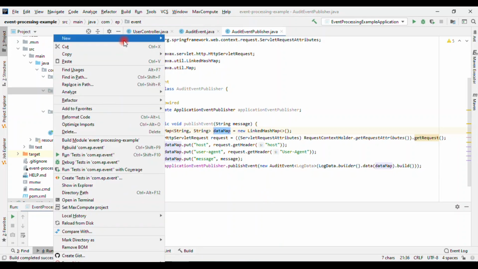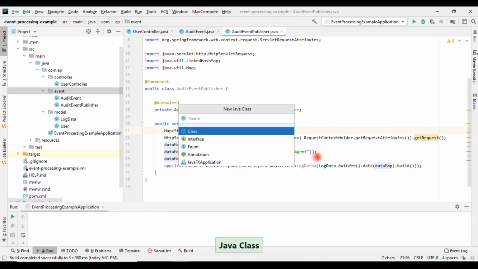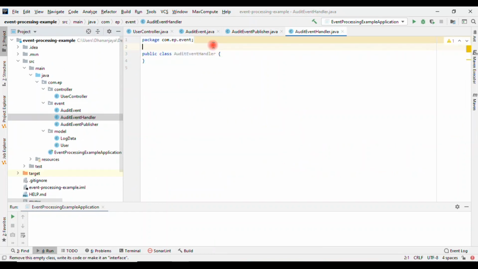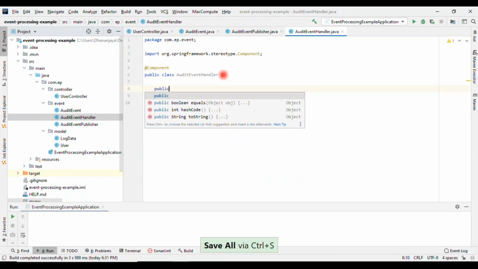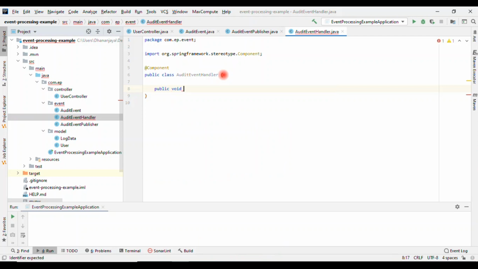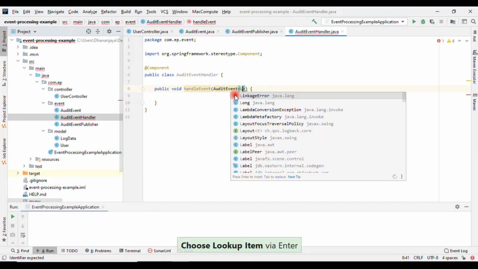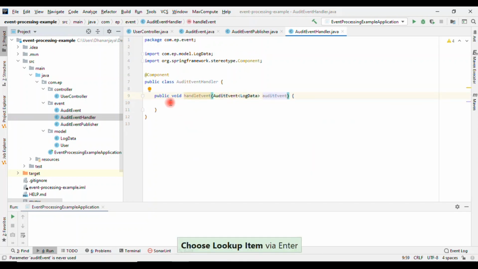So let's write the handler. Let's say AuditEventHandler. So let's annotate this with @Component. There will be one method, let's say public void handleEvent. This will take an audit event as an input, and log data will be there. What we will do, we'll call third party services. We will not do the third party API call, we'll just print here. Whatever we are getting, we'll print here.